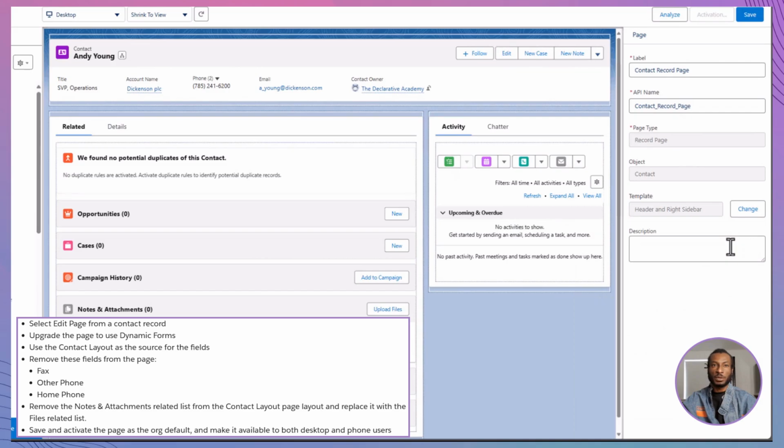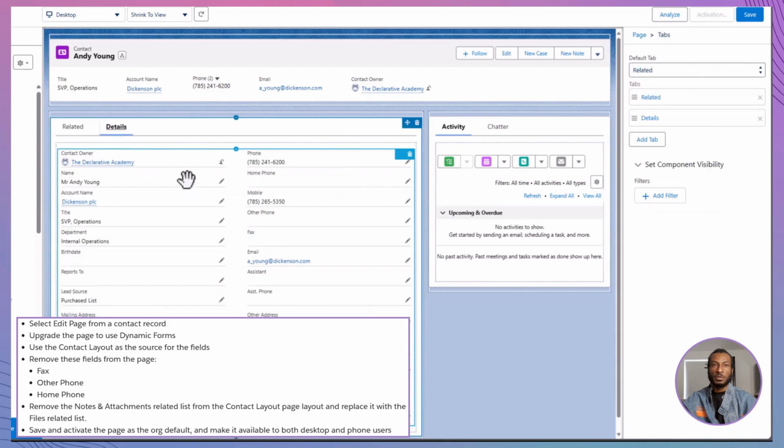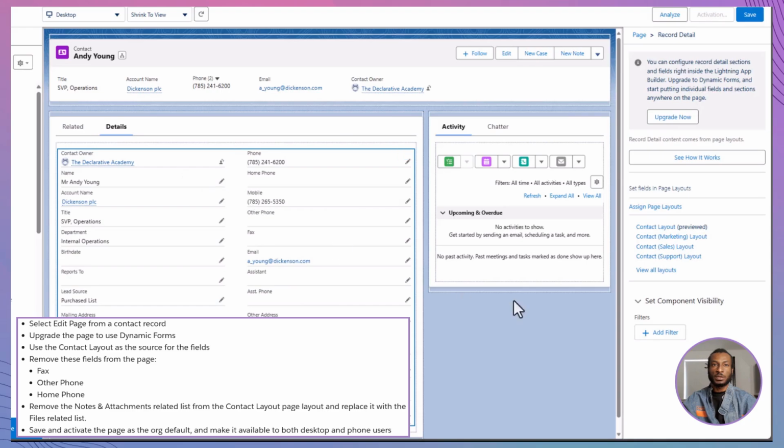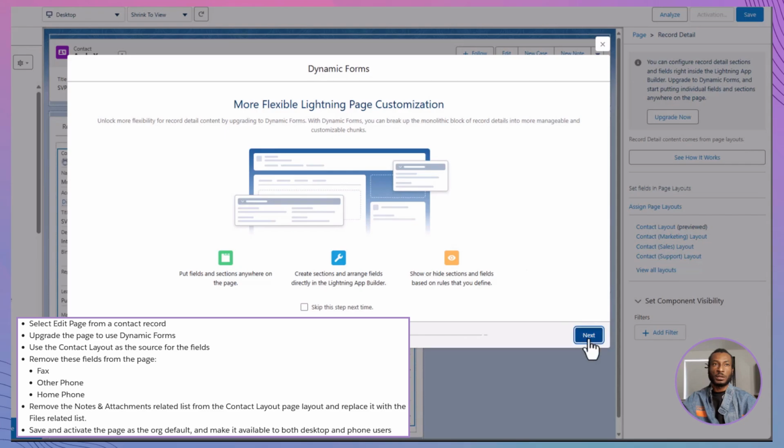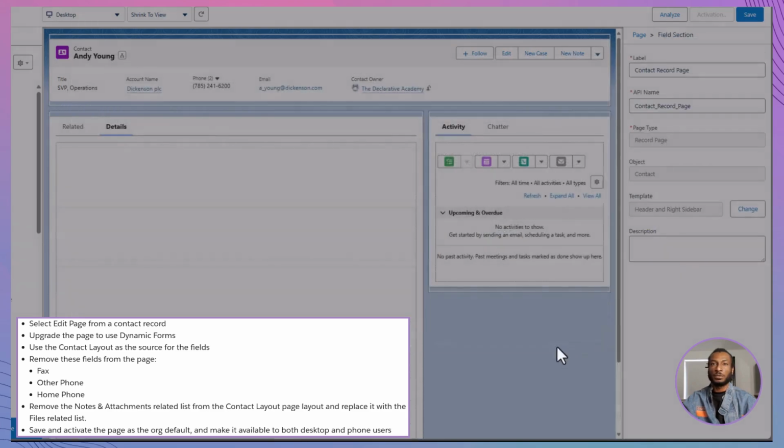In the Lightning App Builder, you'll see the current layout of your contact record page. To unlock greater customization, let's upgrade this page using dynamic forms. In the Properties pane on the right, click Upgrade Now to start the migration wizard. Follow the wizard's prompts. When it asks for a source layout, choose Contact Layout and hit Finish. That's it. Your page is now powered by dynamic forms.